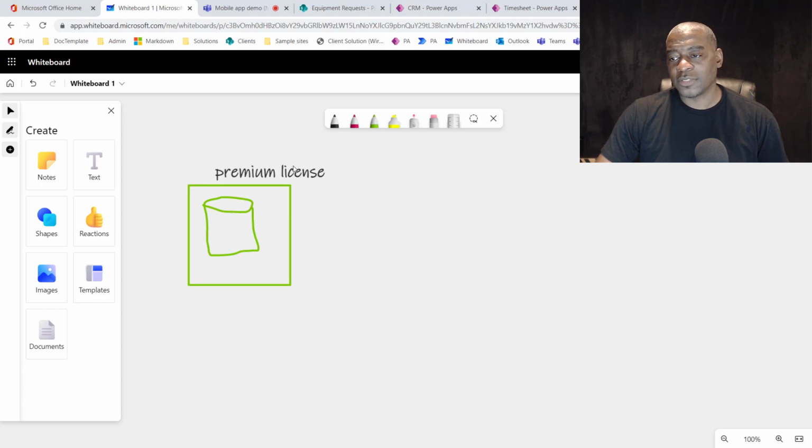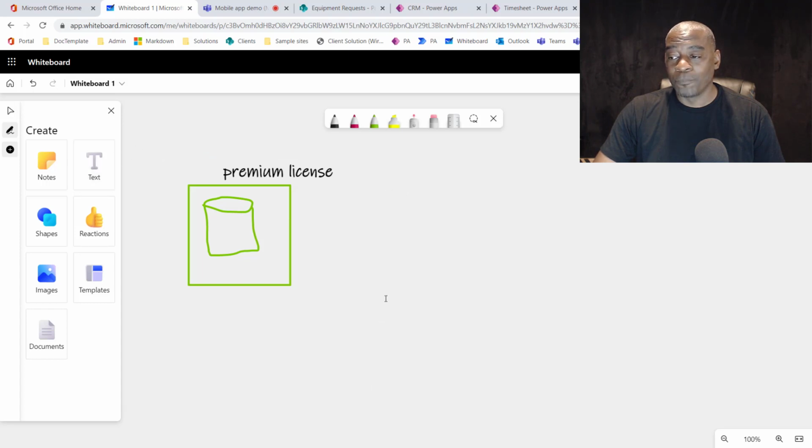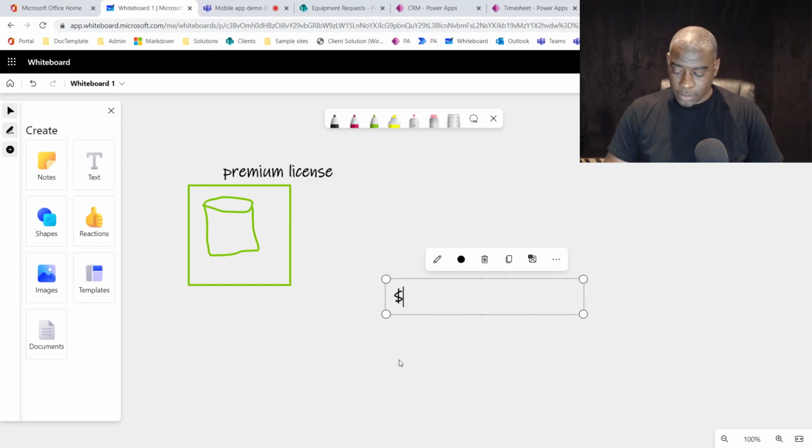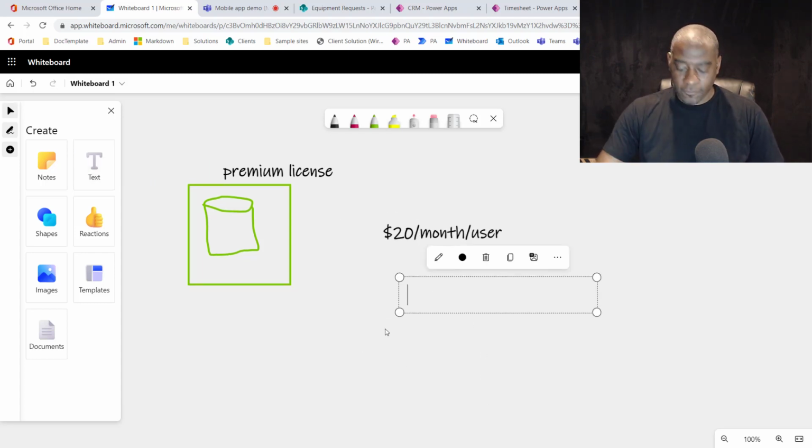And some of us say, okay, well, what is premium? So you may say, okay, what is premium and what is that going to cost me? A premium license is going to cost you in the tune of, let's do the sticker shock one first, $20 a month per user, right? That's one option. The other option is $5 a month per user, right?